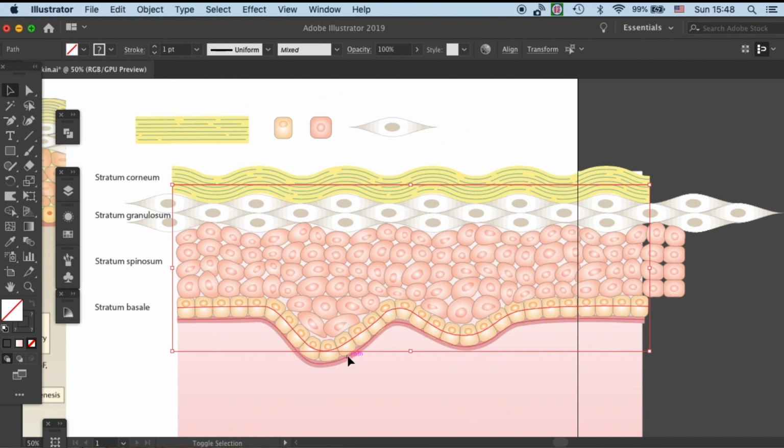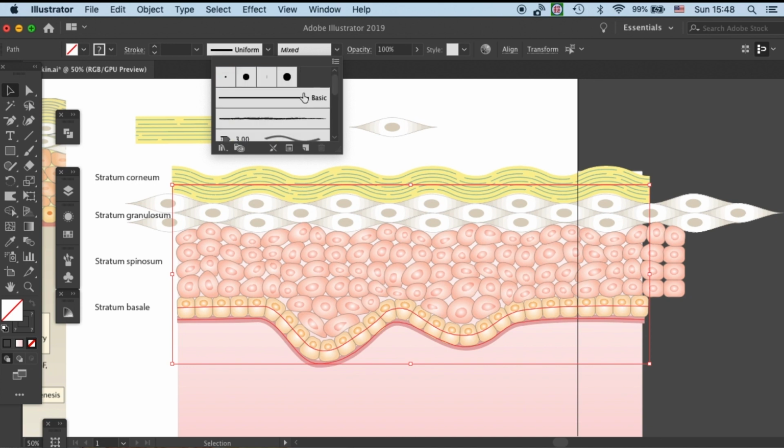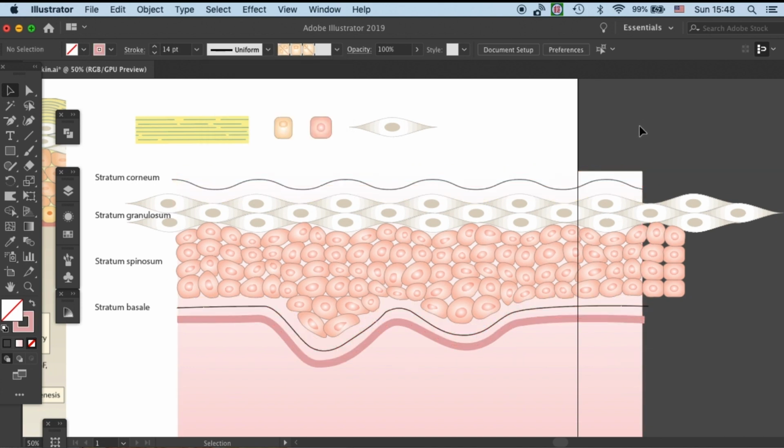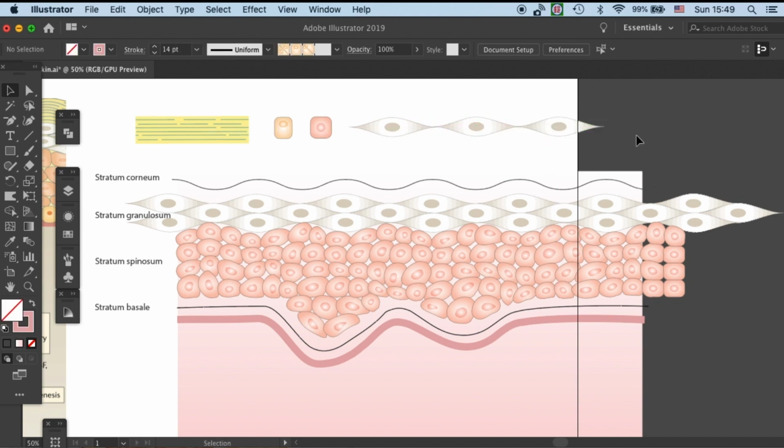So for these three layers, I use pattern brush, and for the stratum granulosum, I simply build it up with the unit. You can very quickly build it up by just duplicating it like that and align it.